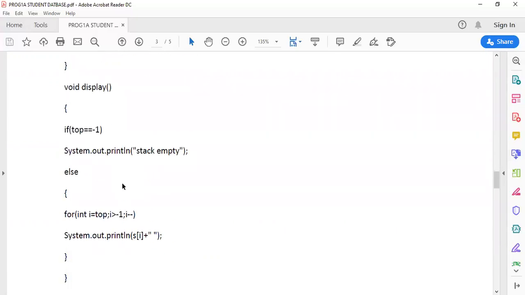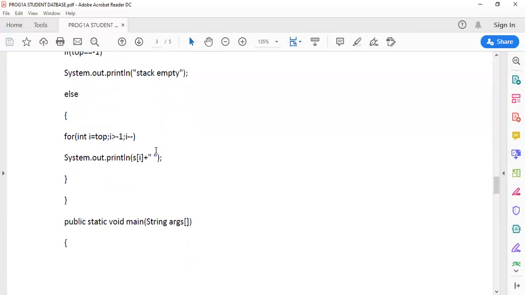Next, in a similar way, display works like this: if top is equal to -1, it tells the stack is empty. Otherwise, we use a for loop starting from the topmost element of the stack till it reaches the bottom of the stack. You know, the bottom of the stack is -1. So print all the elements.